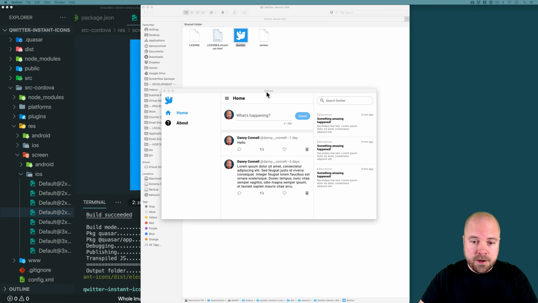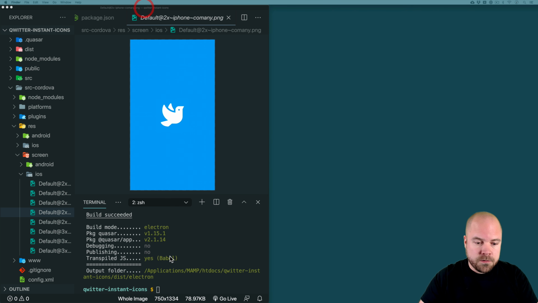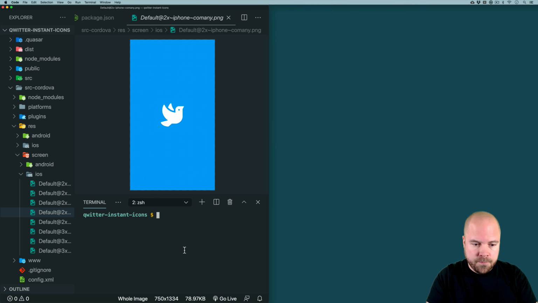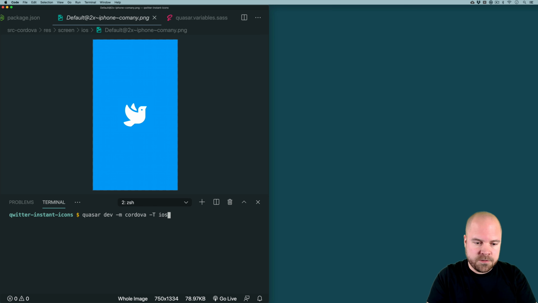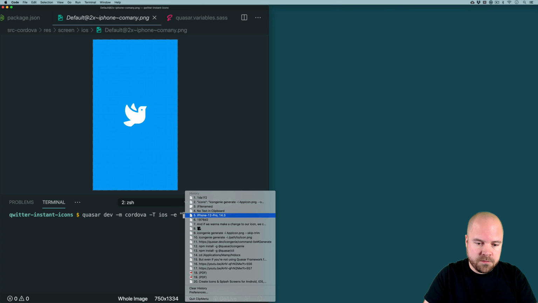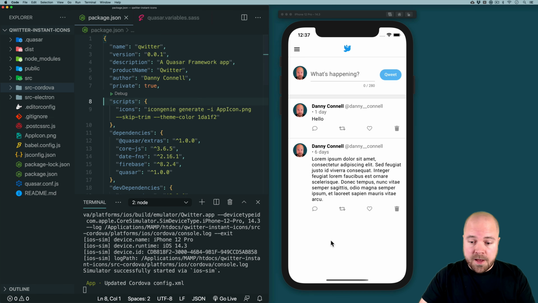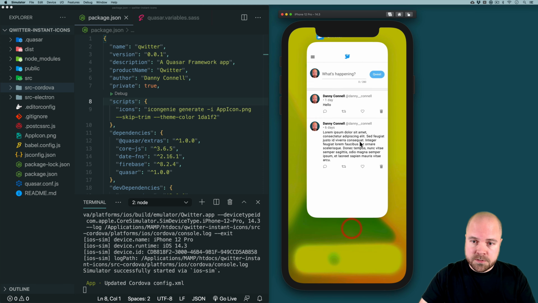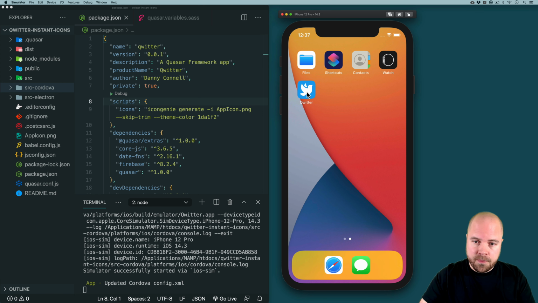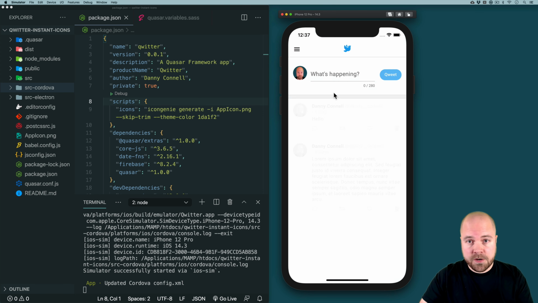Okay, let's launch the iOS version now. So I'll jump back to the terminal and run Quasar dev -m cordova -T ios. And then to make sure we don't have any caching issues, I'm going to launch it on a different simulator. So I'm going to add this -e option and paste in this device name and launch that. And it's launched the app in the iOS simulator. And if we close this down, we see our icon. And if we launch it, we see the splash screen as well.